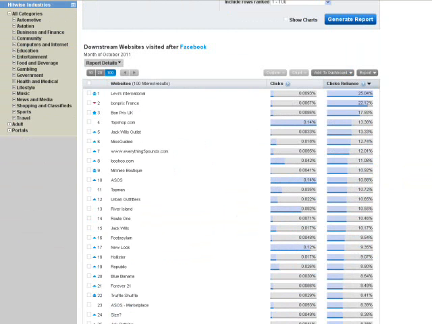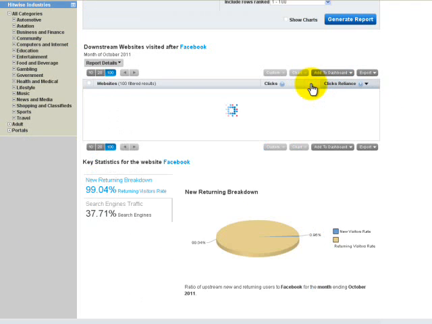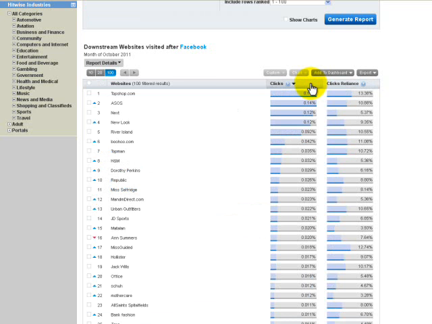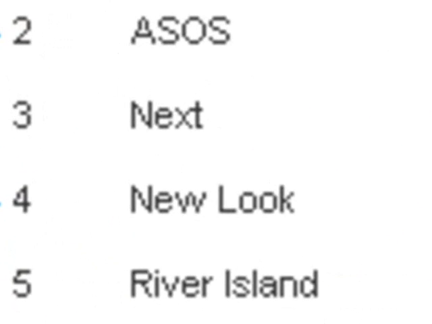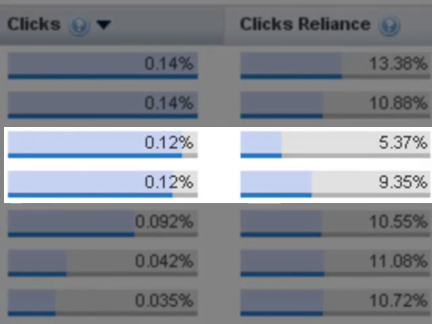The Click Reliance report will always rank by reliance as a default, so by clicking here on the Clicks tab, we can see those websites which receive the most traffic from Facebook and how reliant those websites are on Facebook traffic. In our example here, we can see that Next and New Look receive almost exactly the same volume of clicks from Facebook, but that New Look is almost twice as reliant on that traffic as Next.